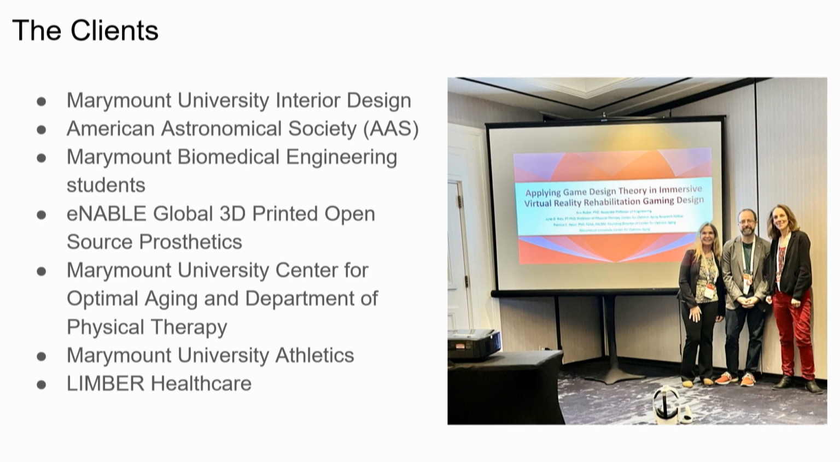Some of the clients that we work with, you'll notice a lot of these are Marymount people. I am basically the VR person, the extended reality person at Marymount. We have about 3,000 students, about 150 faculty, and if they want something that involves extended reality, I'm the one there that can do it.